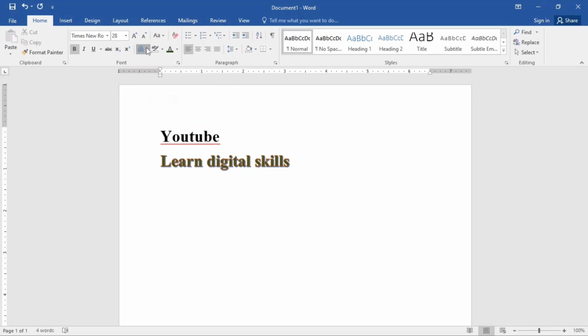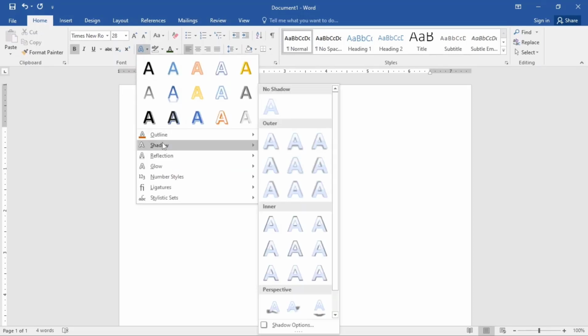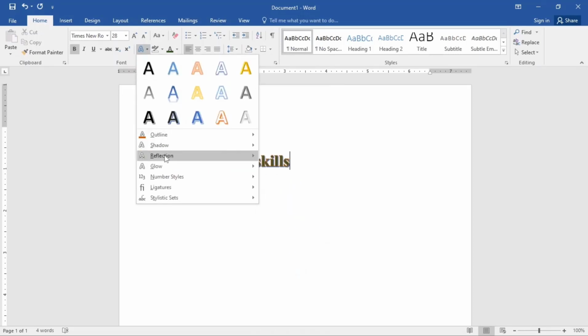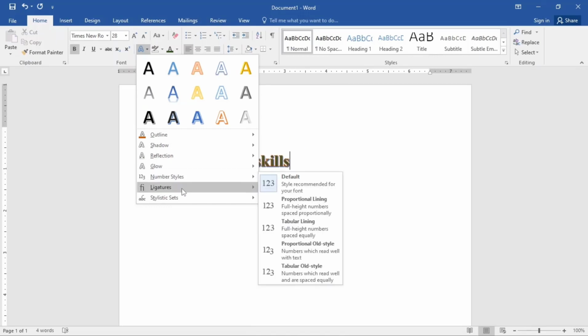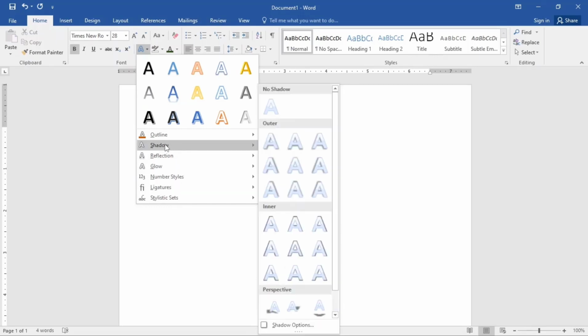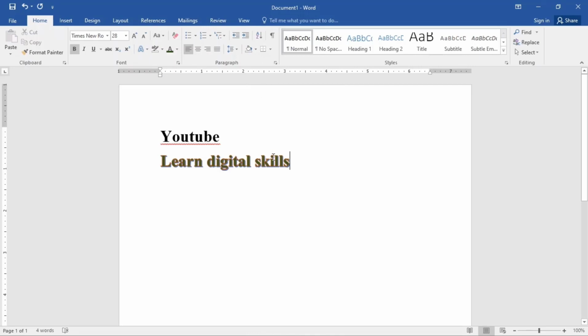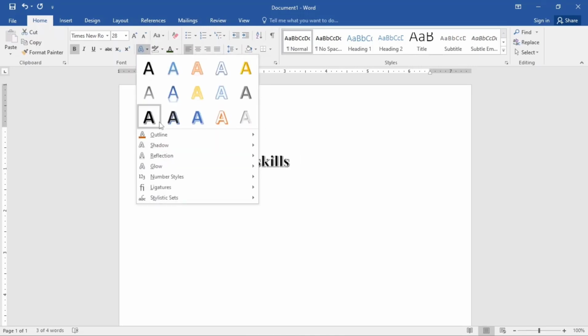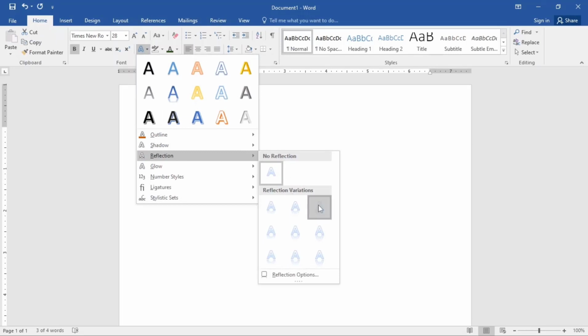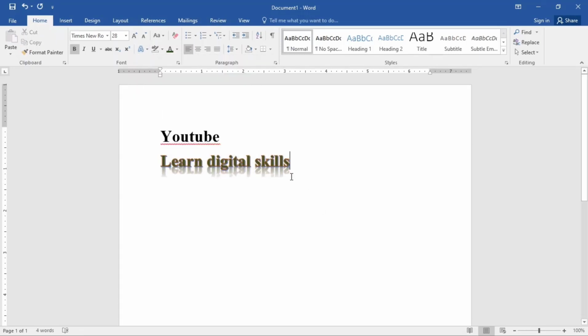Now going back to the text effect, you will also see shadow. You can add shadow to that text, also reflection, glow, number styles, and all of that. So let me just add a reflection. I want a reflection, no, no, sorry, I didn't highlight it first. You see, you always need to highlight before working on anything. So reflection, I'm going to put this, and now this is it. This is the reflection. So using text effects in your document actually makes it nice.